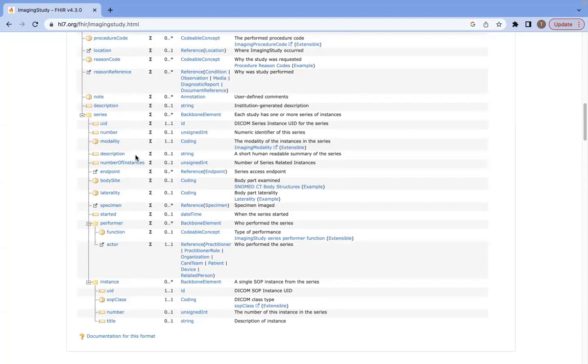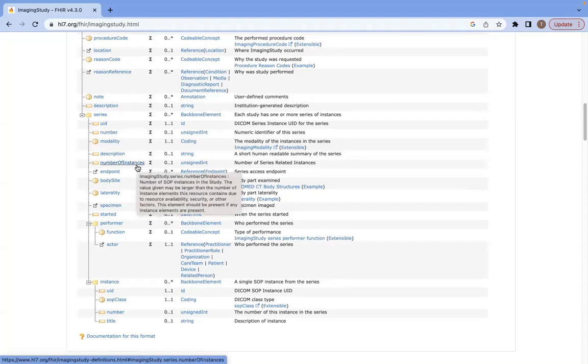For example, if you're running an AI algorithm on a particular series, because you're usually going to run an AI algorithm on a series of images, not a study. Number of instances tells you how many images are in that series. Endpoint, where is it stored? If it's different from the entire study, that's unusual. Usually use the one above.